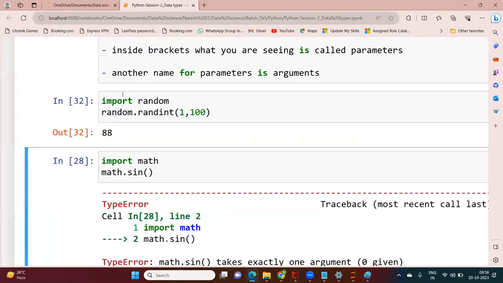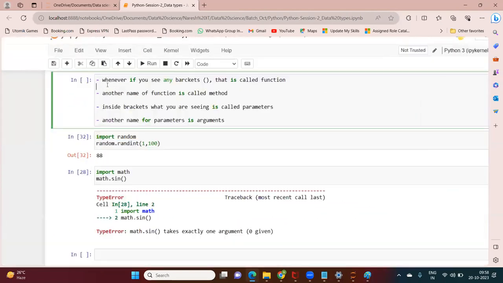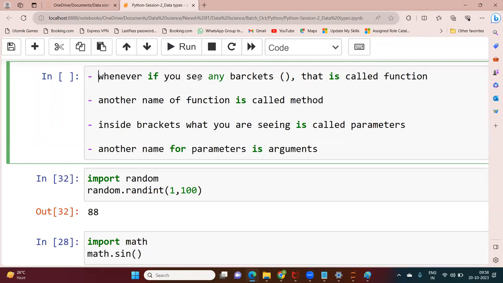Now come here. Read the sentences. Whenever you see any brackets, what is that called? Function. One more name is method. What is inside the brackets called? Parameters. What is the other name of parameters? Arguments. Is that clear? Can you please confirm in the chat? Good, everyone? Yeah, let's explore some more now.